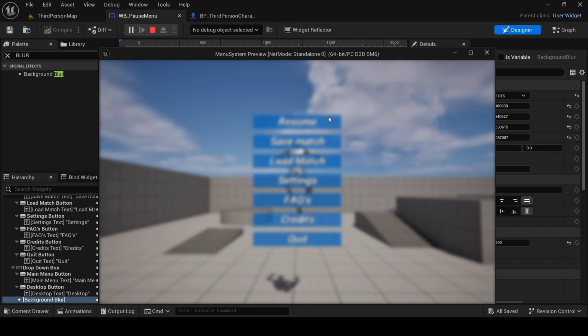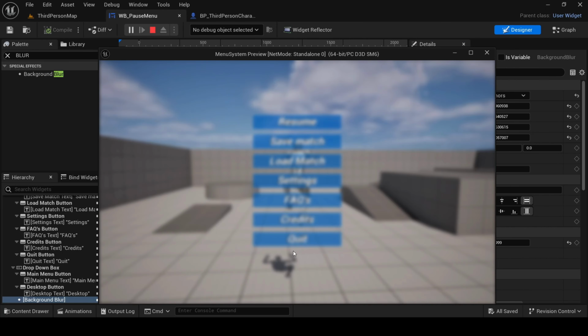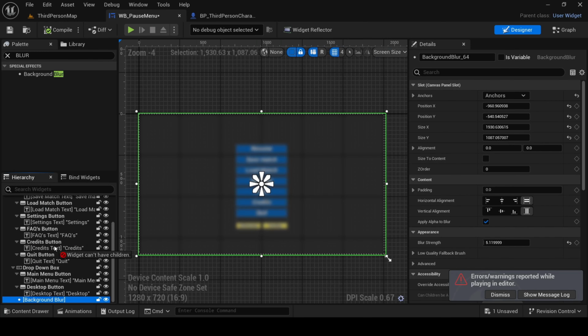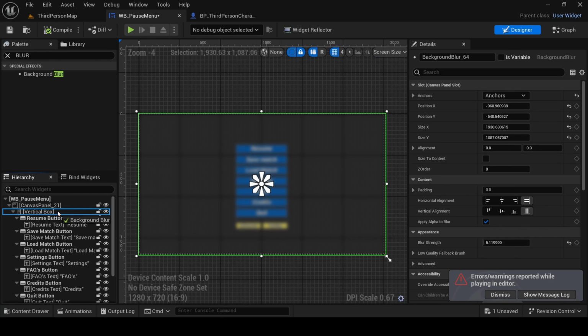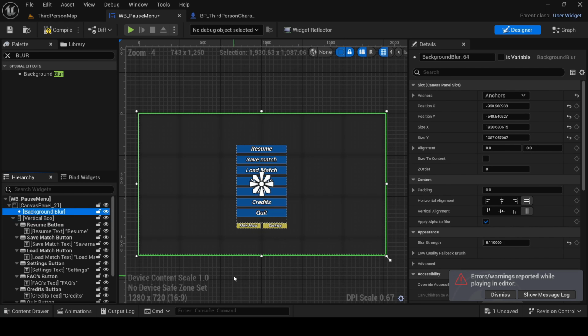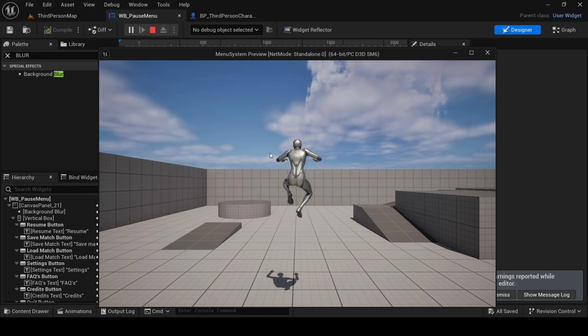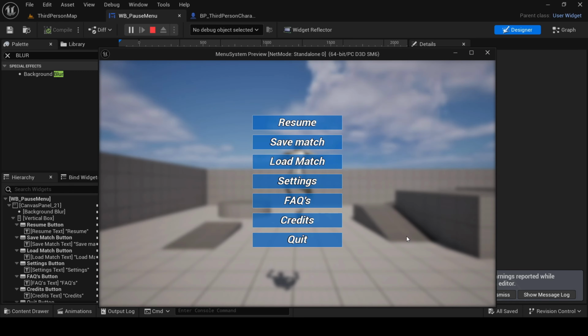There we go. Everything still works, but it's just blurred. So what we can do to make this look cool is drag it underneath the buttons, just below the canvas panel. And now you can see the background is blurred. The buttons are still transparent, and it just makes everything pop a little bit more. I think it looks a lot better than having no blur.